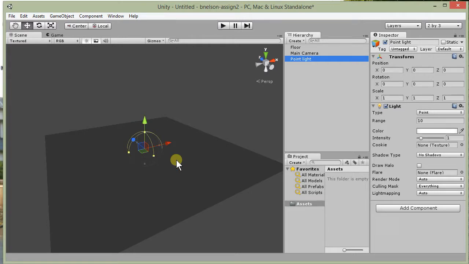When I add in that point light, you'll see that things look pretty dark. If I move the Y coordinate in the transform for that point light up a little, you'll see that it creates this sort of pool of light on our floor. But it's not very strong yet, so we're going to do a couple things.